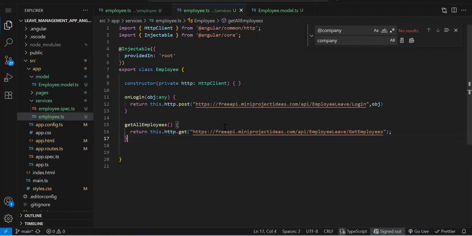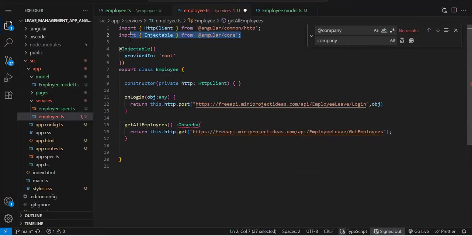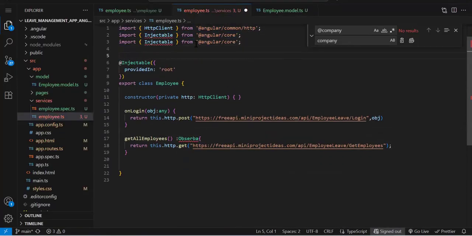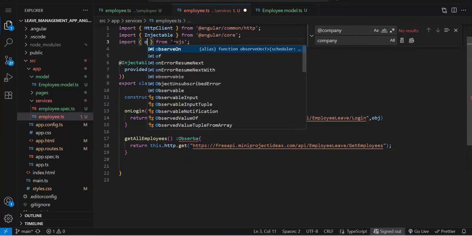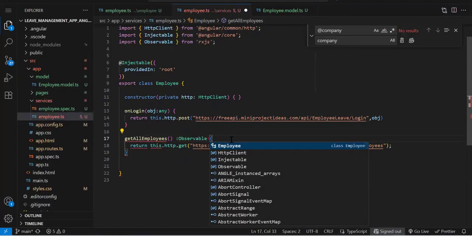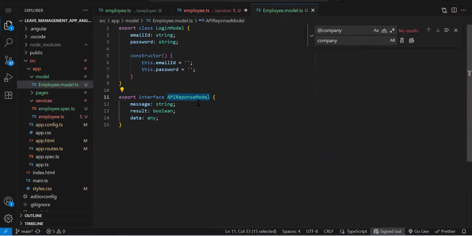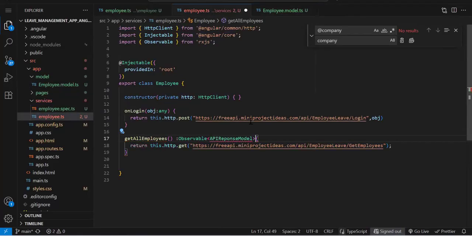Now, in the employee service, we have to specify the return type also. Observable. We need to add the import, then only Observable will come. It will come from RxJS. Now, what type of data are we going to return from this function? Whatever we get from the API, that simply we are going to return. The API is returning an observable type of data, meaning this model is the response we are going to get. So this type of response we will have.